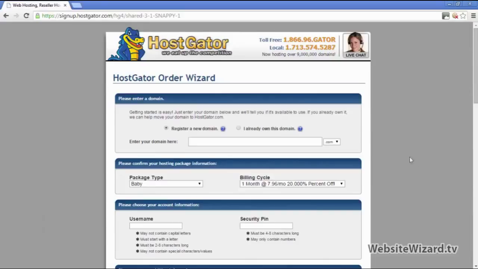So the first thing to do here is, once you click register a new domain, you want to choose your website name. Now if you already own a domain name, for example, then you'd select this option, but I'm going to select register a new domain, and I'm going to choose a domain name here.